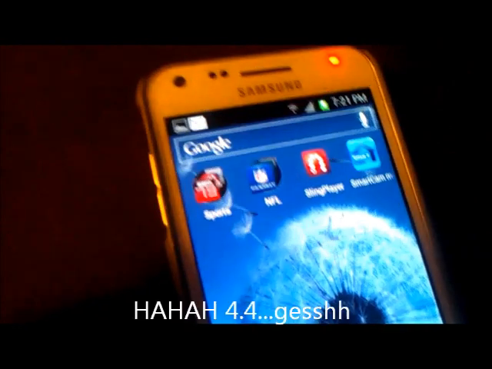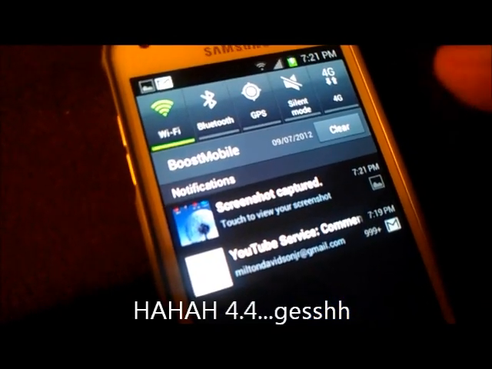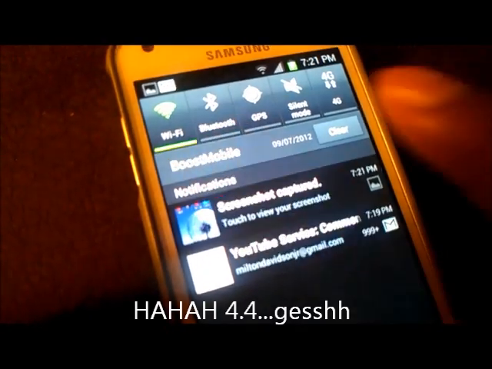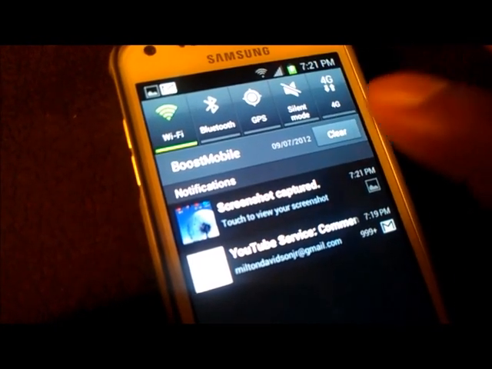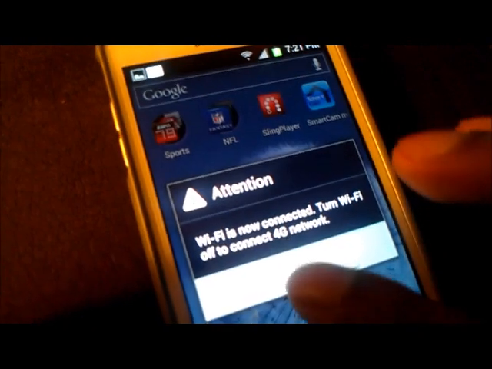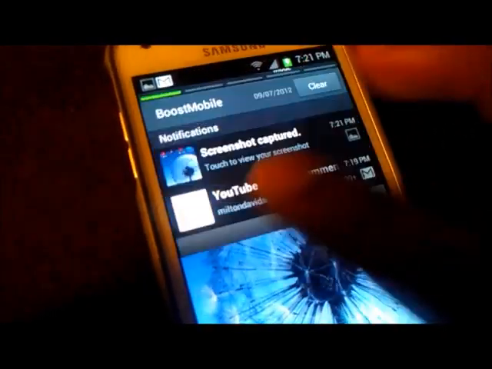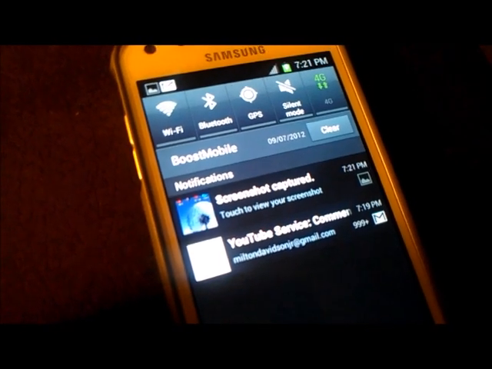So, another thing I thought was pretty cool, what they did with 4.4, is that drop-down menu. Instead of the dock being on the phone itself, it's right there. You know, your Bluetooth, GPS, 4G. Actually, I do have 4G coverage around here. Did I hit that? No, I did not hit it. Let me turn Wi-Fi off, it's telling me to do. And I'll turn 4G on to show you. I do have 4G coverage around here.